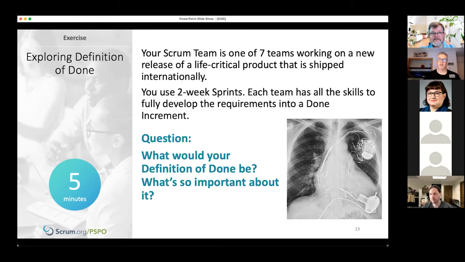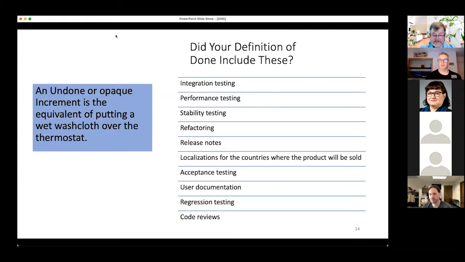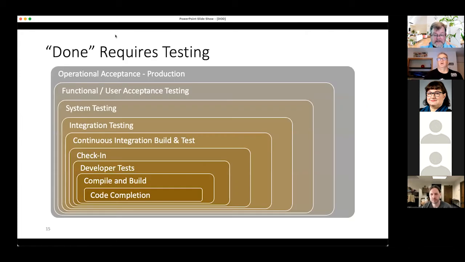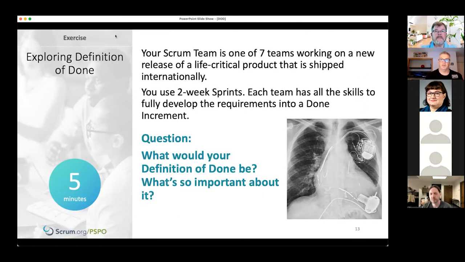Done means it has to meet a certain level of testing, a certain level of quality has to be met before it can be called done. It has to work. It has to not break what's already out there. So fail safe. Okay.